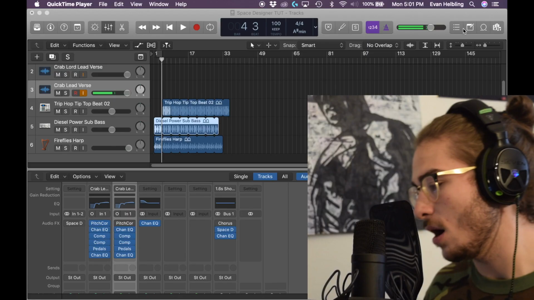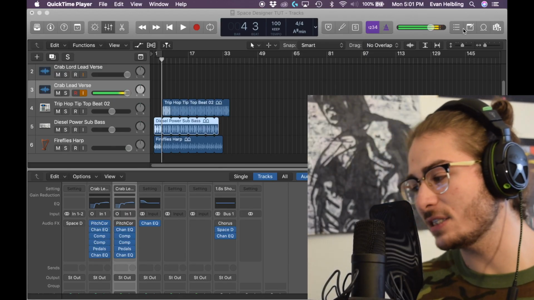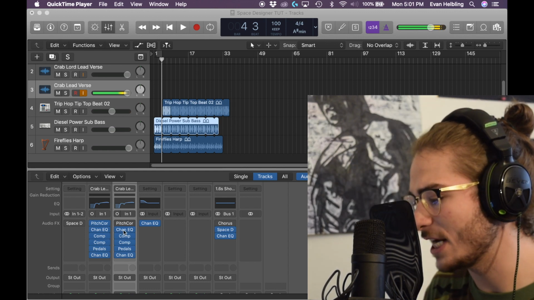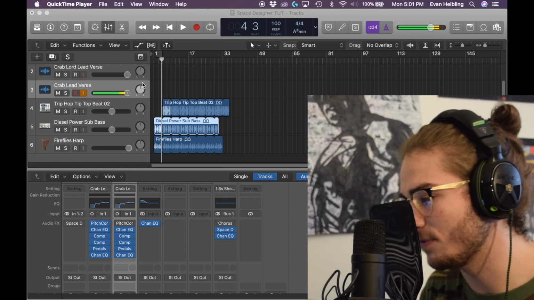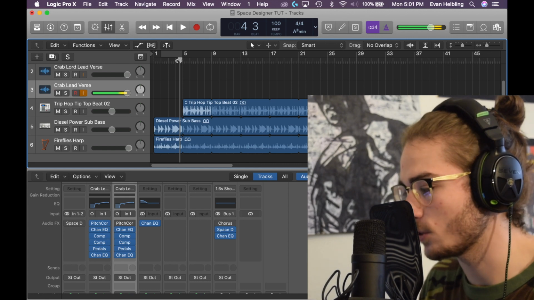Anyway, we're gonna dive deep into the Space Designer, so let's do it. Now, I want to say before we start, the Space Designer is one of the most important plugins you want to use ever. Okay, if you look at my screen, you can see things that are happening. Now, you can see the vocal chain I'm on, and it's a preset that I made, Crab Lead Verse. I made a little beat from loops. It's kind of cool.